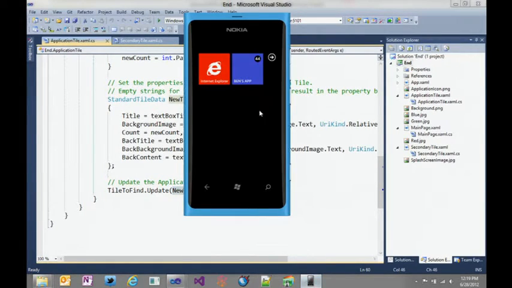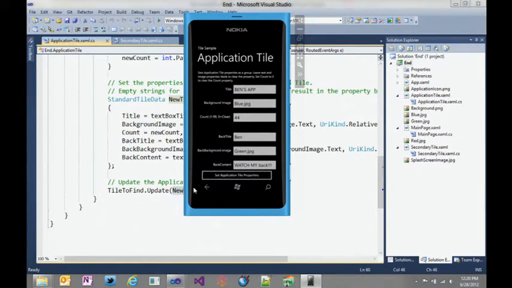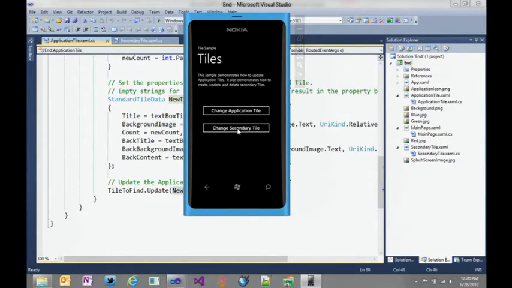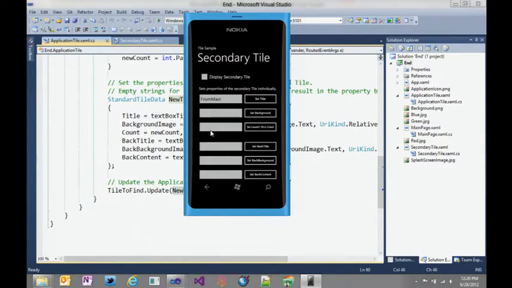The other thing you can do is update the secondary tile. So let's go back and, oops, here we go, change the secondary tile. And so there is no way for you to pin a secondary tile from the app list. So you have to do that from within your application. And typically you would do it as part of some gesture or something that the end user has done. It's something that the end user would have to explicitly want to do.